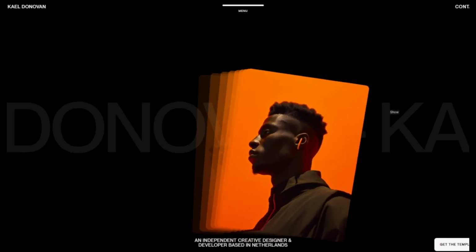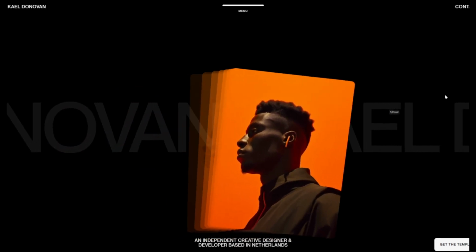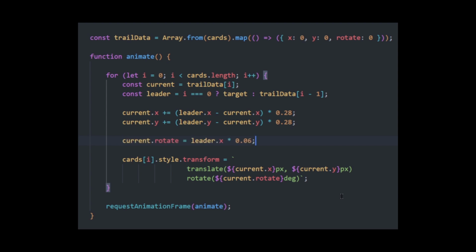It's working great, but I noticed the card slightly rotates when the mouse moves along the x-axis. You can fix this by multiplying the leader's x position by 0.06. And that completes our final card trail animation, which looks really cool.